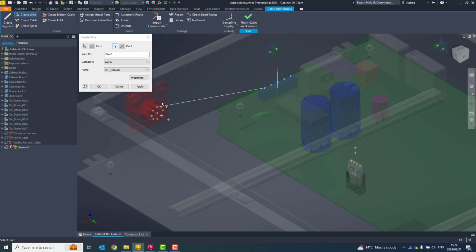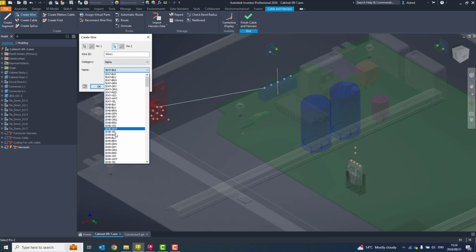So what you'll see there, I'm selecting the point to point to this component over here. I can give it a wire ID. Let's leave it at wire 1. And then I can give it a category. So I've got all these different categories over here, and if you look at Alpha, you've got all these different wire types. I'm going to go to ones down over here that I've created.